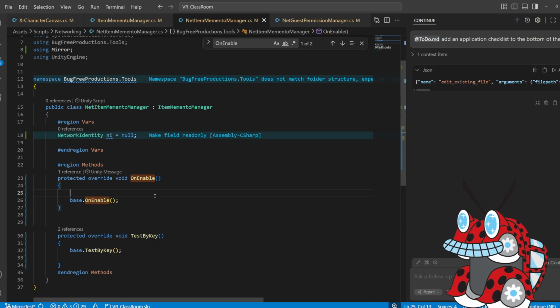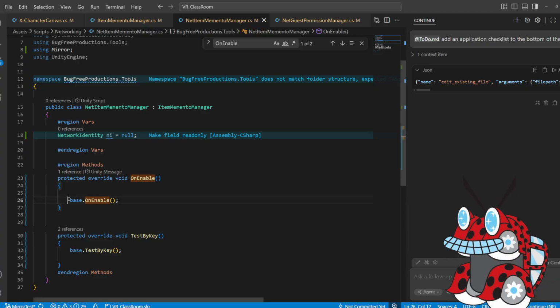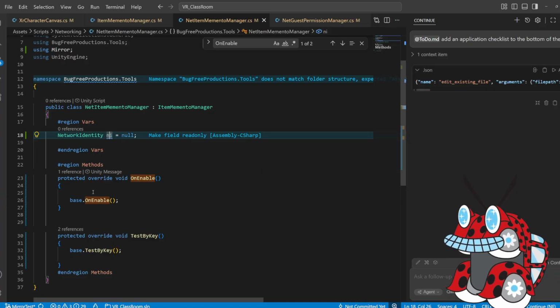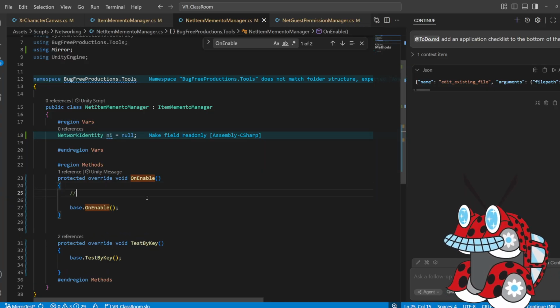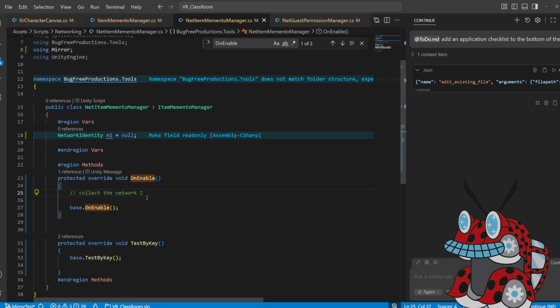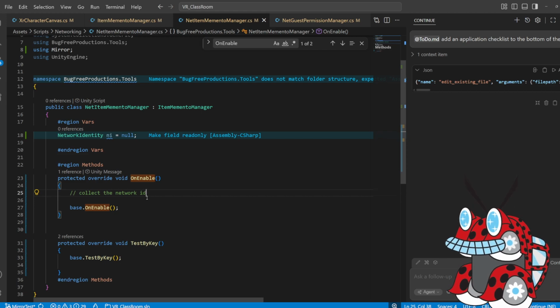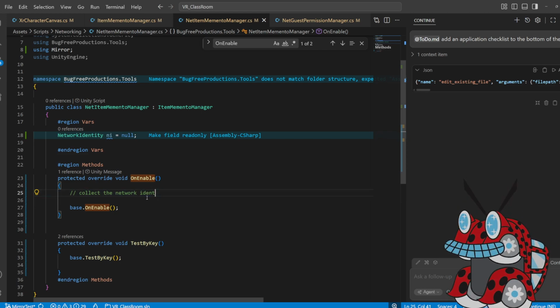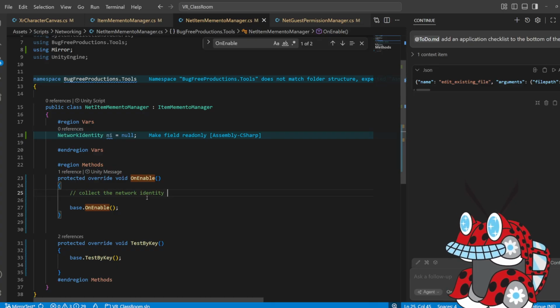And for base OnEnable, we essentially want to go and grab some stuff. So everything in OnEnable can execute, and we can go ahead and get the network identity. So let's actually set the network identity. We're going to collect the network identity from this game object.